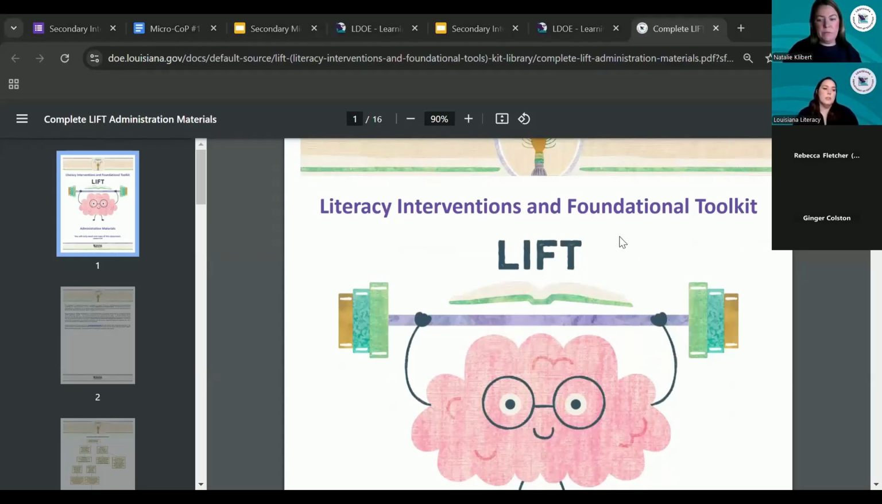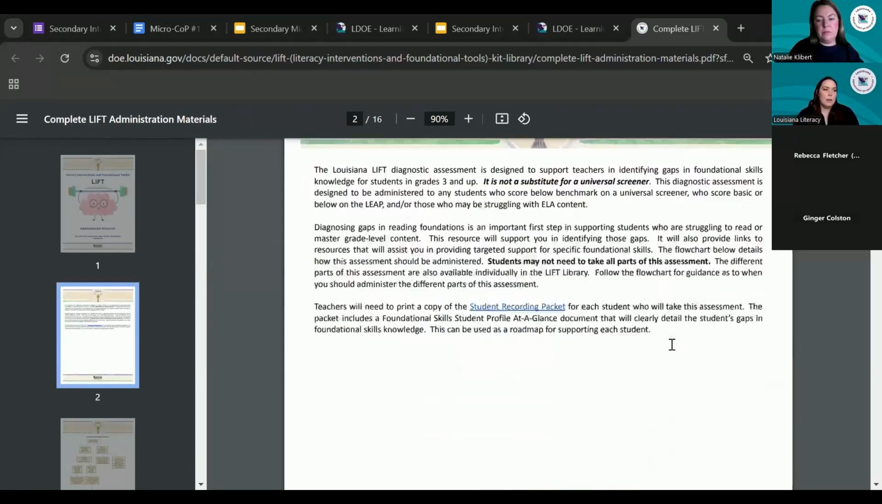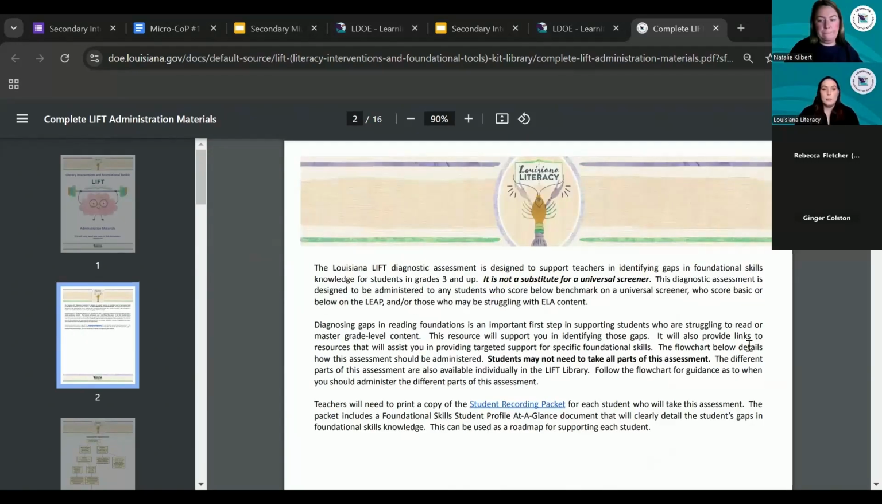It's called the Literacy Interventions and Foundational Toolkit. On this first page is some front matter that explains why things need to be done and who needs to receive some of these assessments. So I highly recommend that you take a moment to read through this if you were to use this program. It even notes in here that not all students need all parts of this assessment.